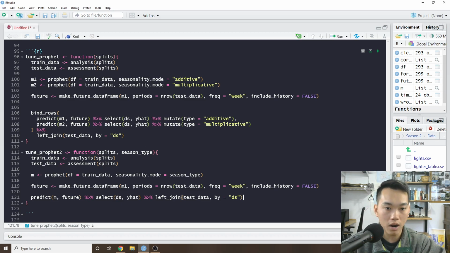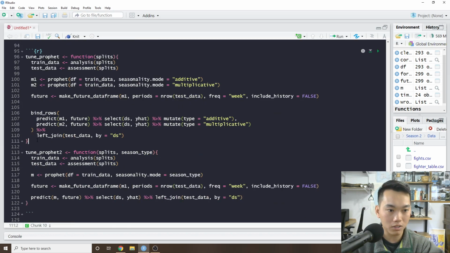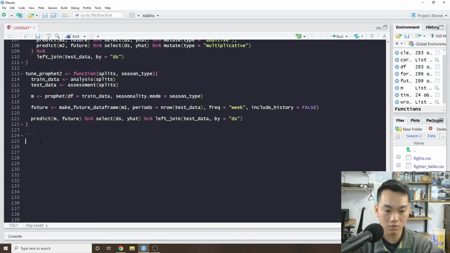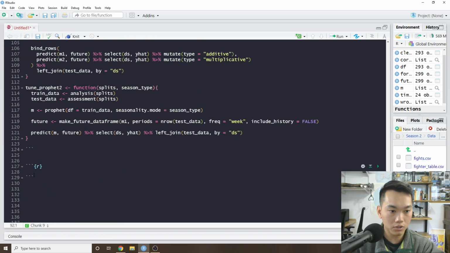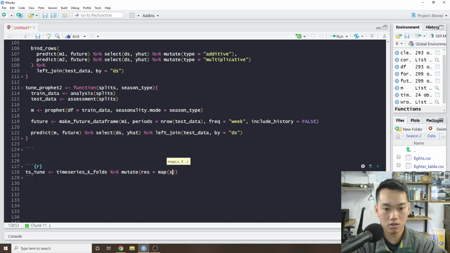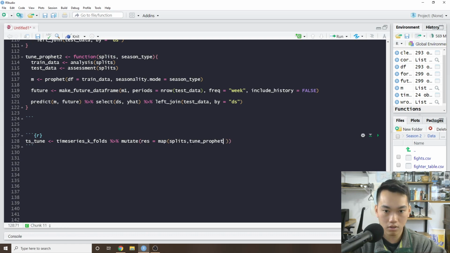However, I'm kind of more hard coding it just because I know what parameters I want to tune. But again, you can just do it this way and it's cleaner. But it depends on how you want to do it. But we'll probably just do tune profit because it seems like the easiest thing to do. And we'll use our time series k-fold. So I'll say TS tune, map the splits to tune profit.